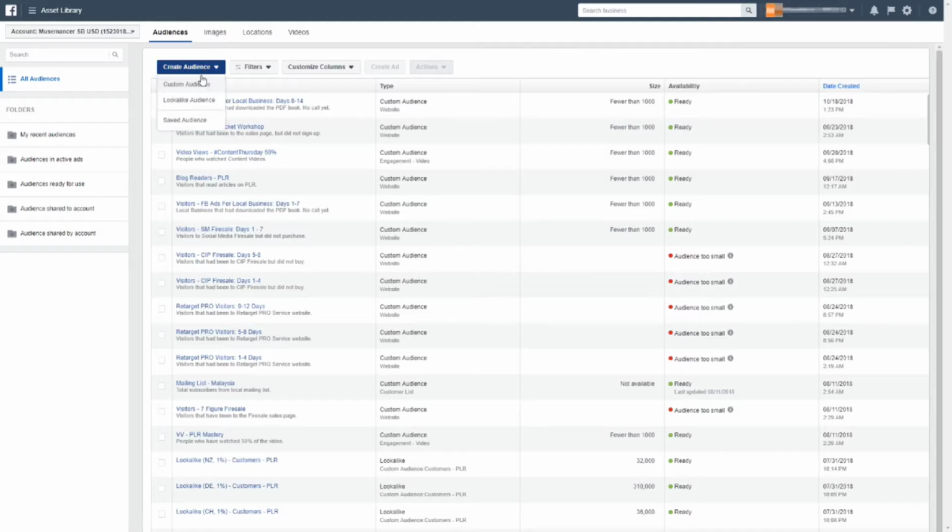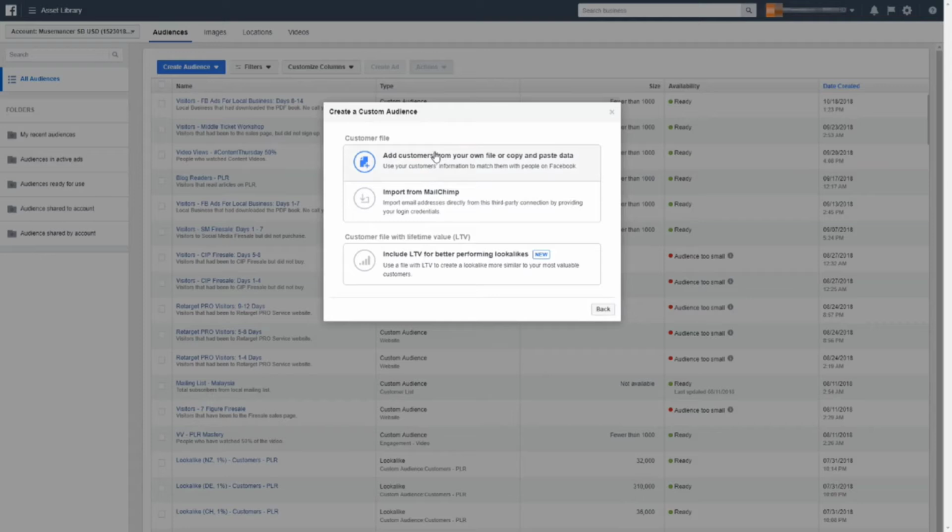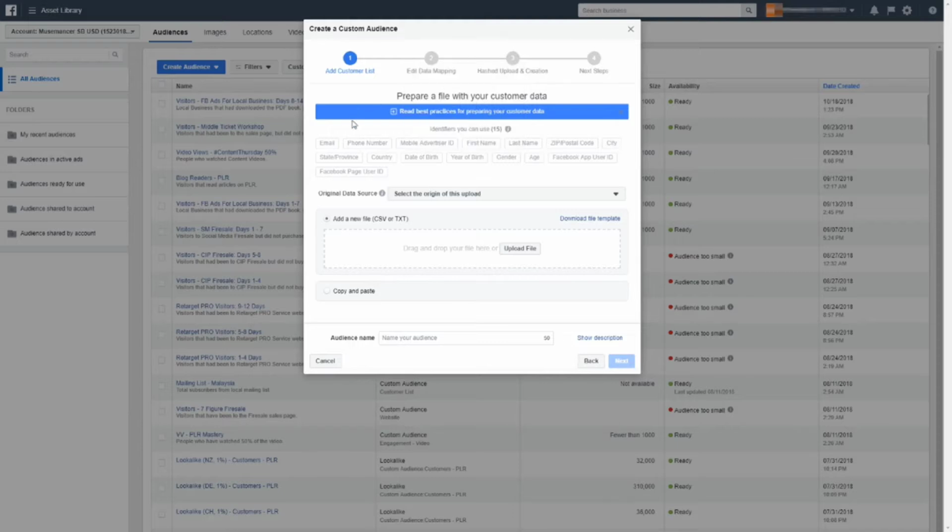Okay, so let's not waste any time. Let's go to create audience, custom audience, and then we're going to select customer file. All right. Now, there are a few options here. If you're using MailChimp, then obviously you choose this, but most of the time you'll be using this add customers from your own file or copy and paste data. Okay. So over here, you're expected to upload your CSV or text file. Now, whether you're using Aweber, GetResponse, or any autoresponder service, you can import the CSV file. So the CSV file includes all the data of your subscribers or your customers.